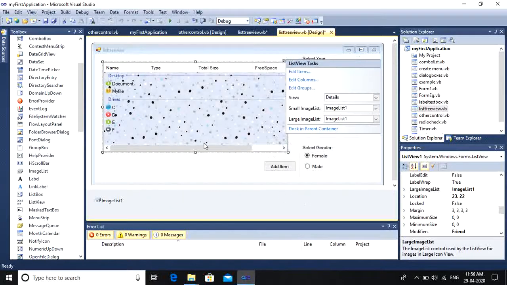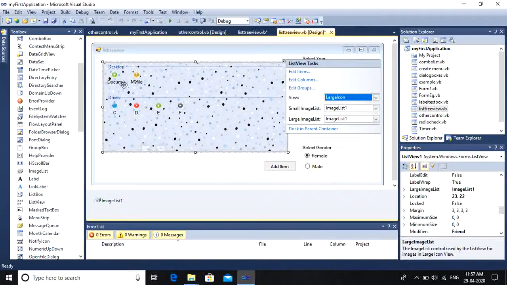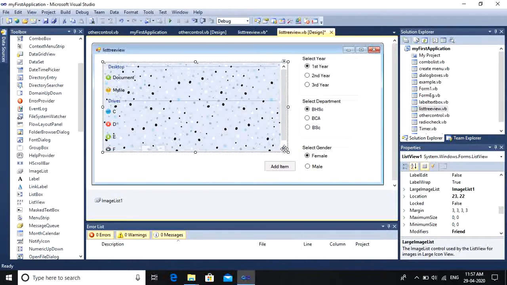So here I have the list view, and the view I can also change to whatever I want. You can use large icon also. So here the view changes. In the same way I can have small icon, and list, and tile. So these are the important properties of the list view: edit items, columns, groups, view, small image list, and large image list.